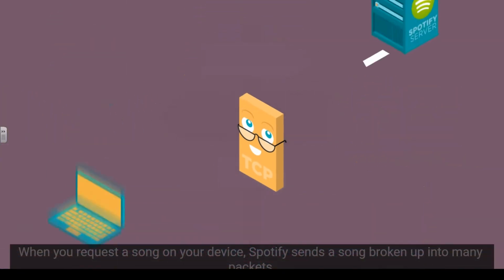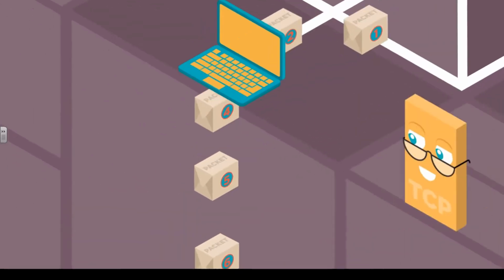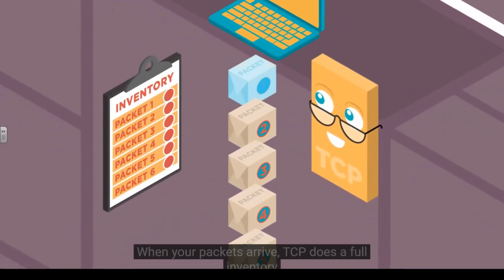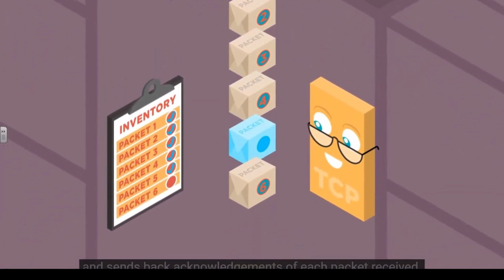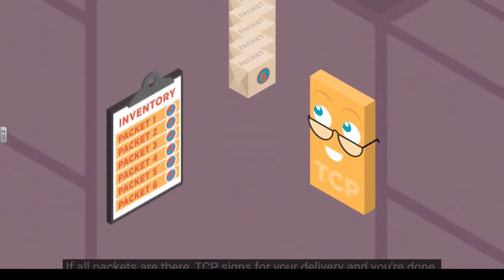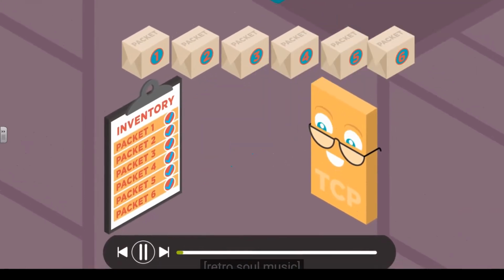When you request a song on your device, Spotify sends a song broken up into many packets. When your packets arrive, TCP does a full inventory and sends back acknowledgments of each packet received. If all packets are there, TCP signs for your delivery and you're done.